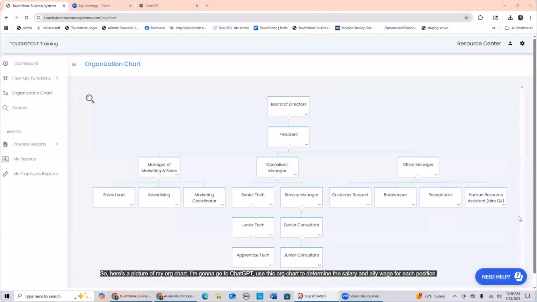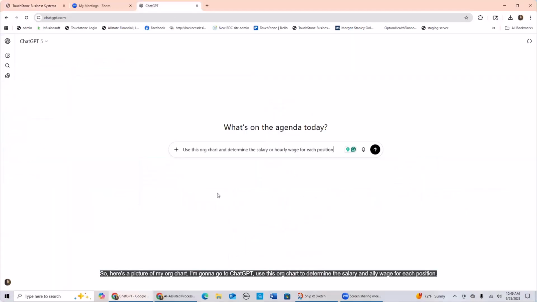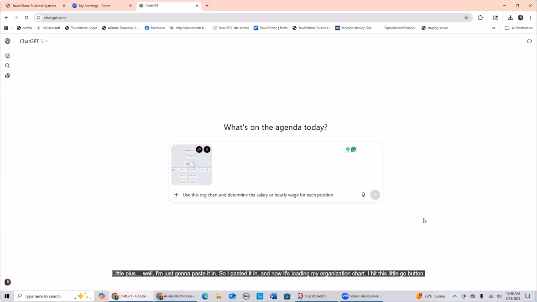So here's a picture of my org chart. I'm going to go to ChatGPT. Use this org chart to determine the salary and hourly wage for each position. Little plus, I'm just going to paste it in. So I paste it in, and now it's loading my organization chart.